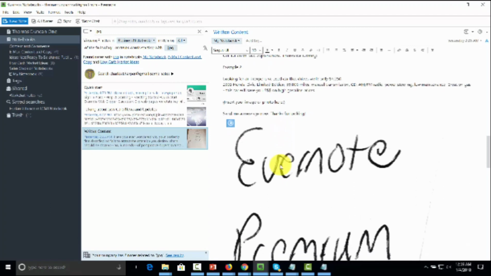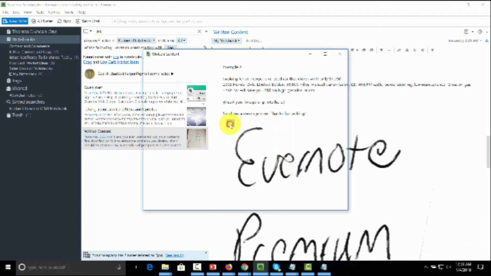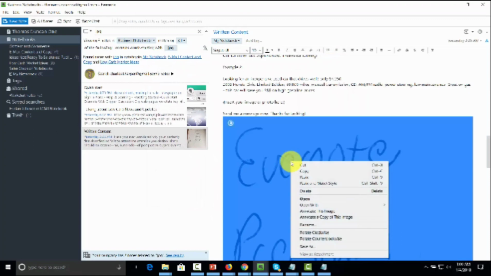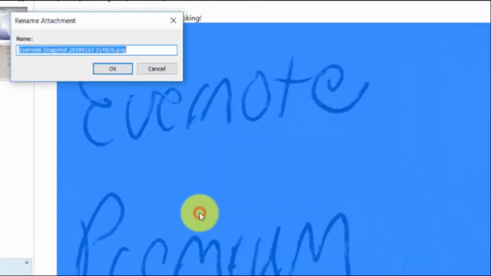When we find that image, we're actually going to take the time and work with the tools in Evernote. So the first thing we're going to do is right click this image and add in the name of the image that we want. You'll notice that this is called Evernote Snapshot. Well, we're going to change that to something more relevant to the project. So we'll rename it according to our own naming convention, giving it a searchable name. So we're going to go ahead and click OK.